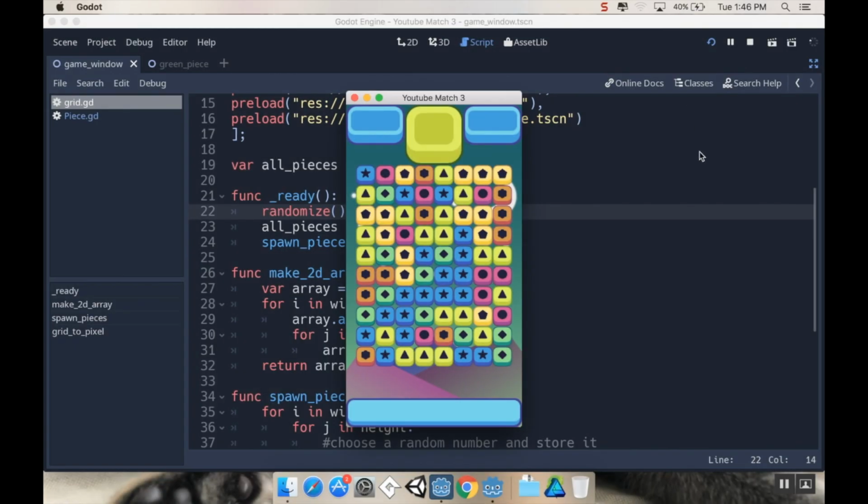All right, so welcome. This is where we left off last time. Now, if you'll notice, we have our grid that's filled with random pieces. However, we can't move any of them, and they're generating with matches already on the board. So let's fix the matches on the board problem first, because that's going to give us a key into how our logic's going to work. And then we'll work on getting the pieces to move around.